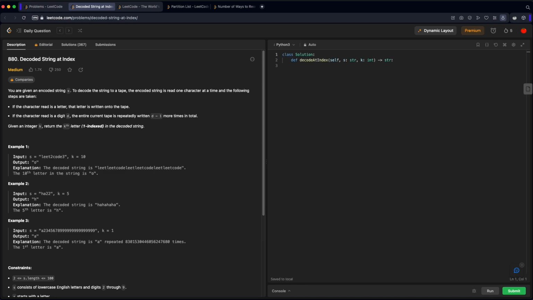Today we're looking at LeetCode problem 880, Decoded String at Index. This is a medium problem. We're given a string, s, and the string is encoded. It's got some lowercase letters and some numbers. Now to decode the string, we need to decode it to a tape. So the decoded string will be much longer than the encoded string.